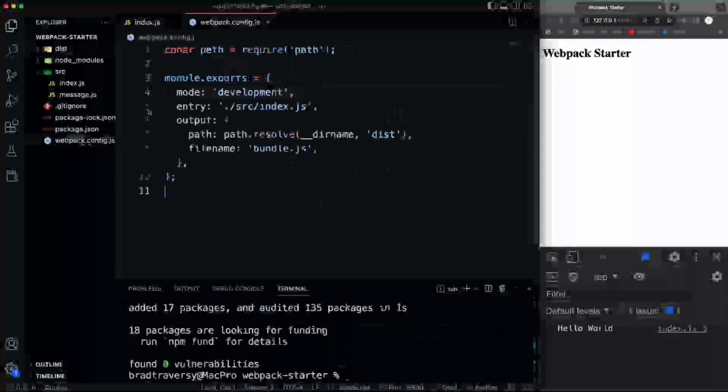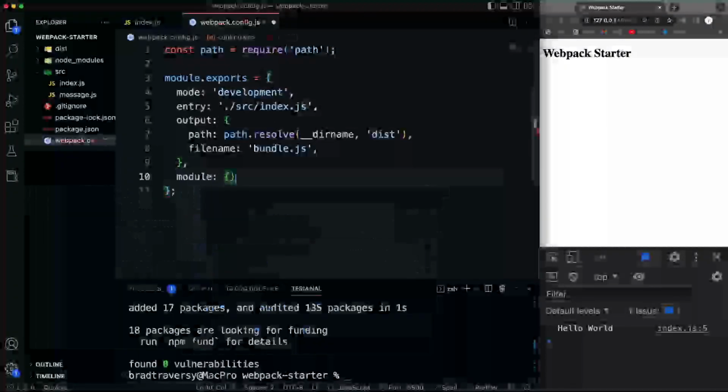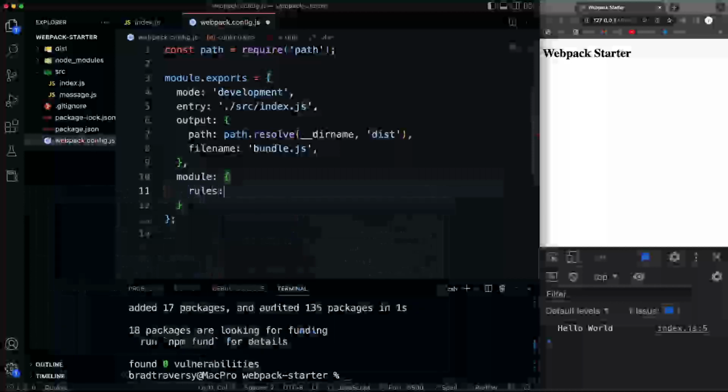So we're going to jump into that file, and there's an object that we need to create called module. That's where our loaders go. So after output, which ends right here, let's go under that and let's say module, and that's going to be an object. And then there's an array called rules that we have to create. And this is where our loaders go.